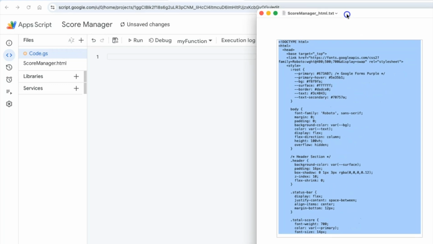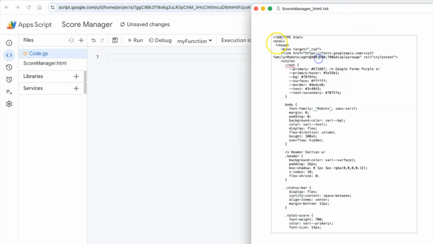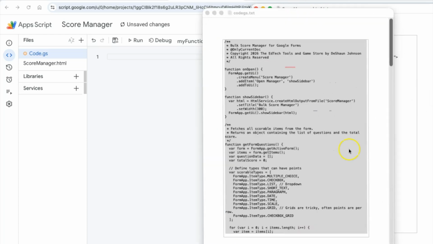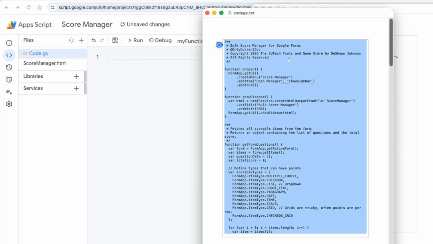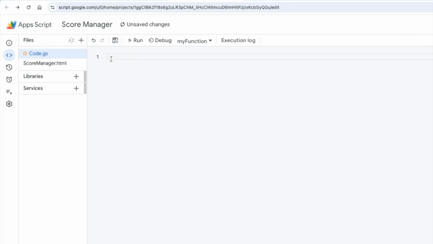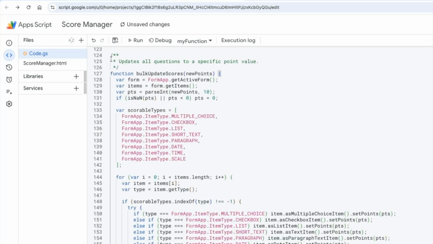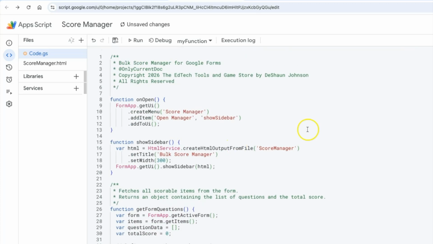So if you pulled this off of my Gumroad page, you have the text documents. You see one that's titled Score Manager HTML, and the other one is titled codejs.txt. So these are just text files. We're going to hit Control A and Control C, and then we're going to paste the code.gs into the code.gs. So that's what we just did here.